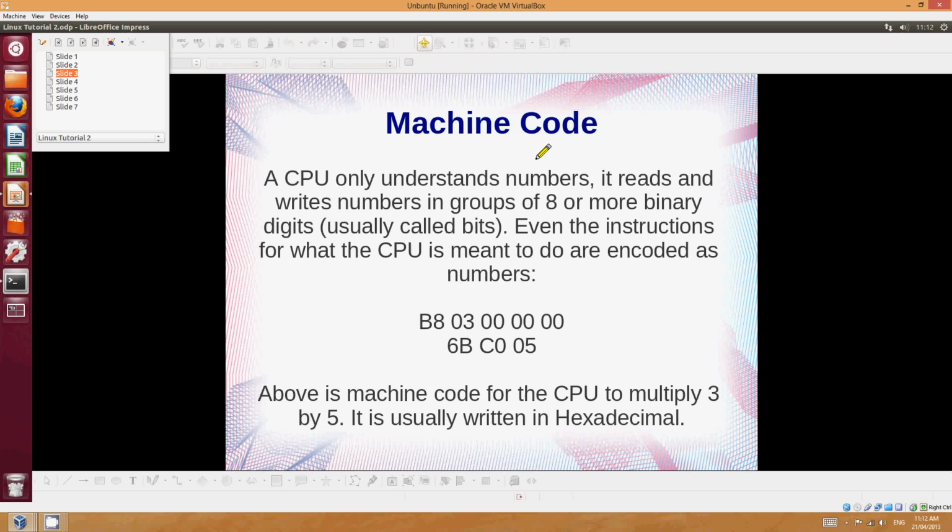So the CPU understands only numbers, and it reads and writes numbers in groups of 8 or more binary digits, and binary digits are called bits, incidentally. Even the instructions for what the CPU is meant to do are encoded in numbers. Yeah, these things are number crazy, really. They don't understand a single piece of text or anything. Every single thing they do is nothing but billions and billions of numbers.